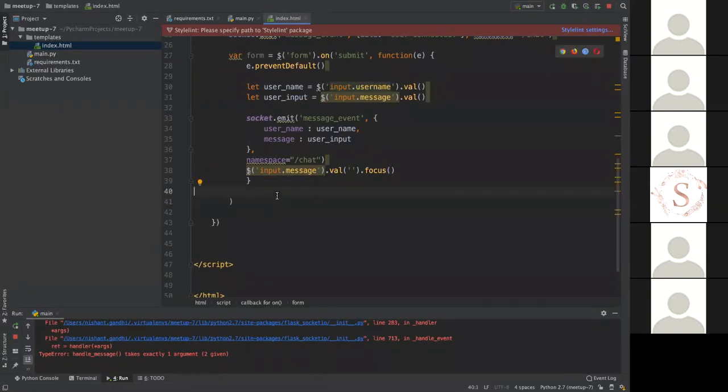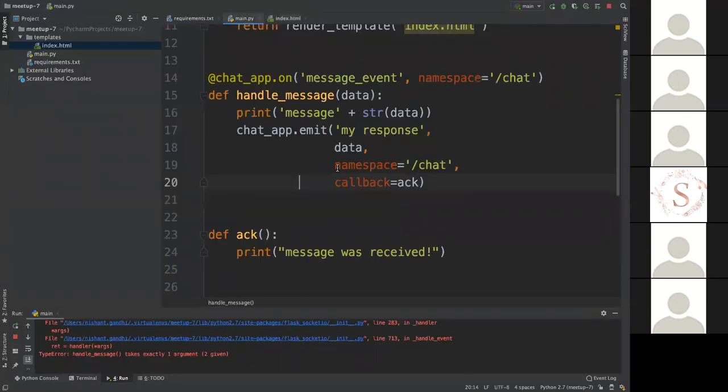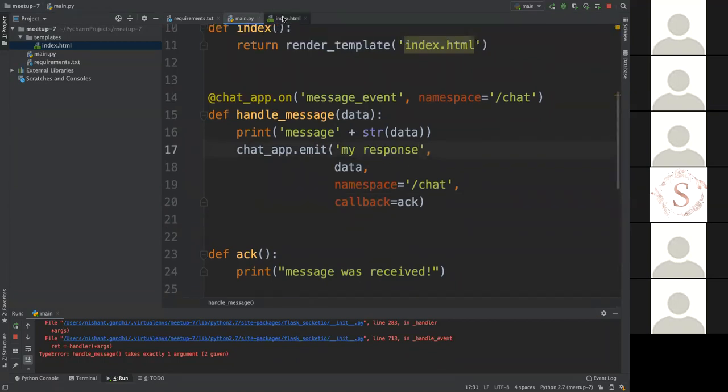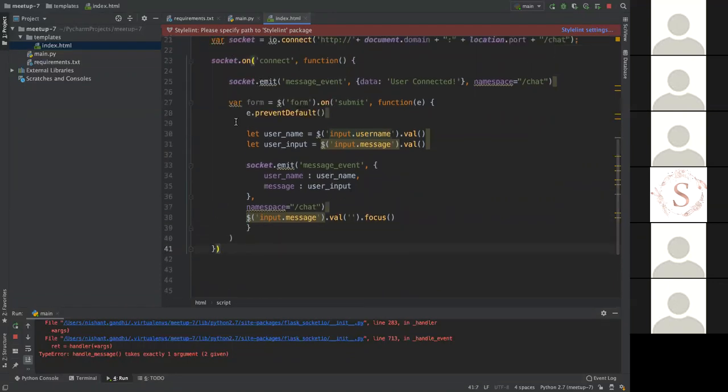So now that we have this, we need to create another socket message which will be like a listener. And once the message comes in, because if you see here, the client is sending the message on my response, we need to set up my response on our client side. So right now this is all socket on connect. So let's set up socket on my response.